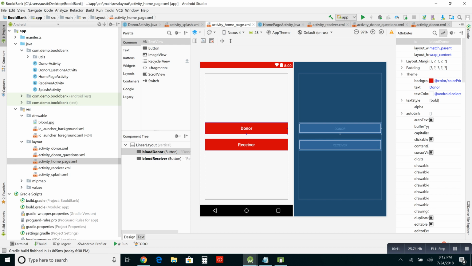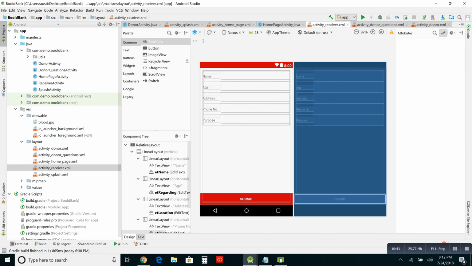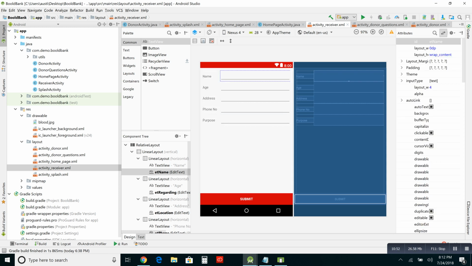If I go to receiver, this is the simple form which will come for name, age, address, phone number, and purpose of receiving blood. These are text. You can see the details here, all the things which I have done.